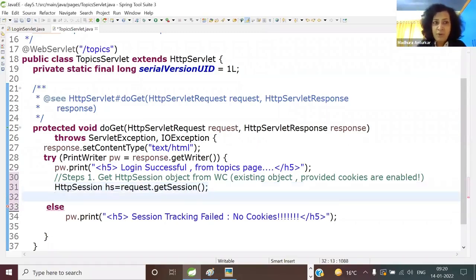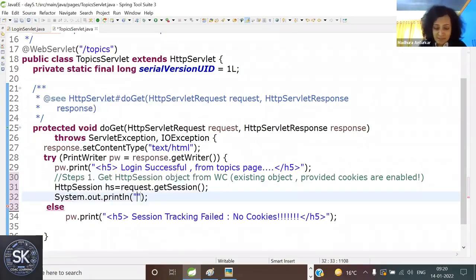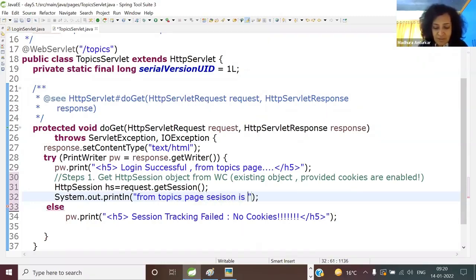So how do you know whether this is an old session or existing session? You know the method is new, so do it fast. So from topics page, give some title from topics page. Session is new, and here you say hs.isNew. So tell me, if the cookies are enabled, what is the expected output here? True or false? False is the correct answer.